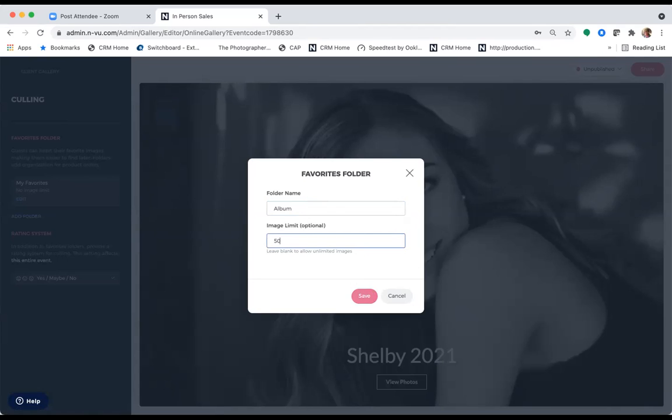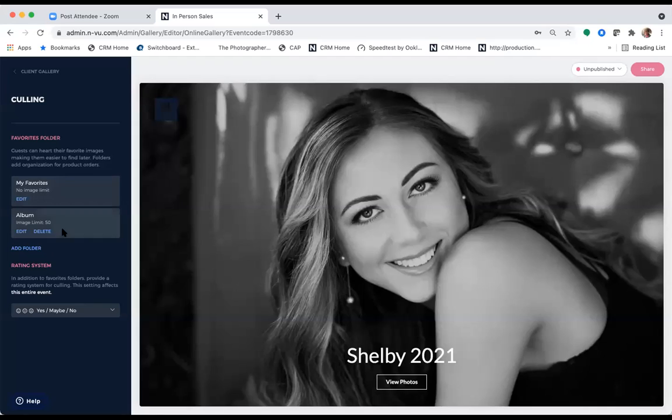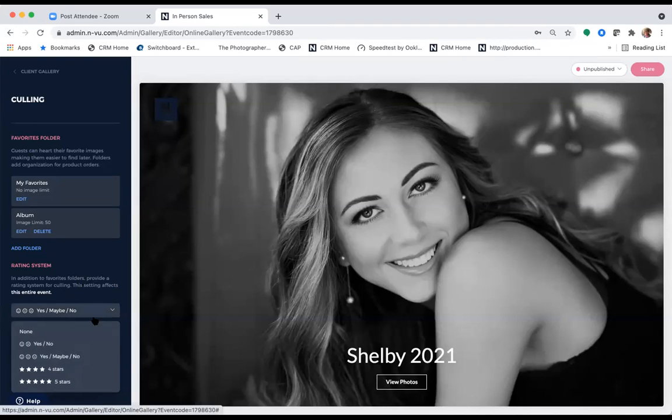So this also gives you the option to see that on the back end. So I'm going to put 50 there, save, and it's now going to be available where they can see that when they go in to choose their favorites or their ratings. So you can turn that on, select what ratings you would like.